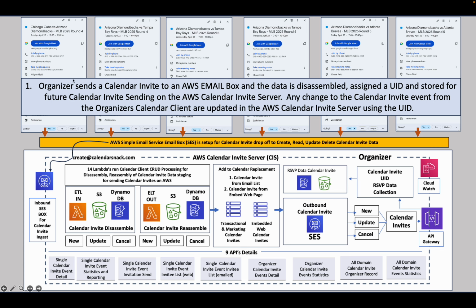And what happens when this calendar invite data is sent to the box itself, we actually disassemble it and store it to be used in the future. Kind of a really core concept to grasp. And then in the future, when a single calendar invitation send API is hit, it's requested from the gateway here, and then we go back here and actually reassemble the calendar invite based on its UID on the fly and send it out as a new calendar invite, either to an email list or from an embedded calendar invitation and web page.